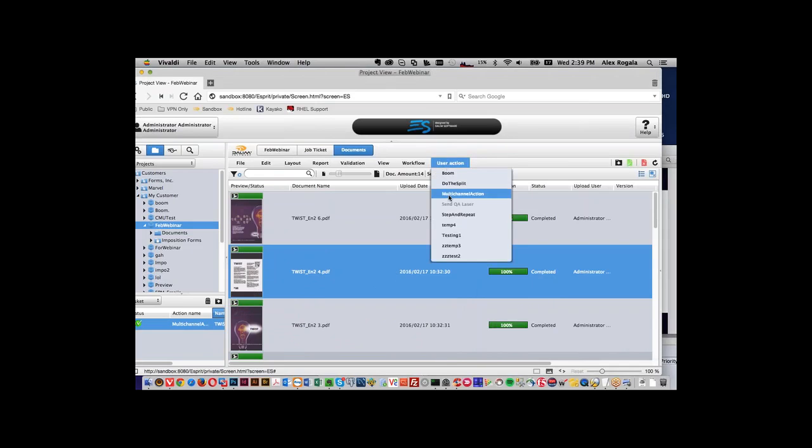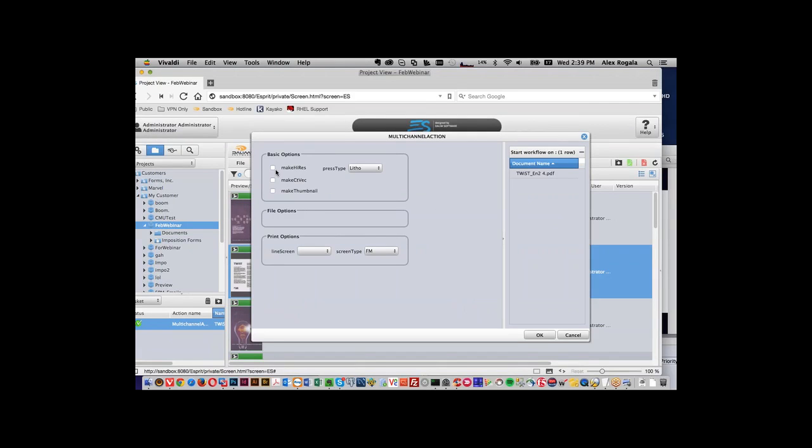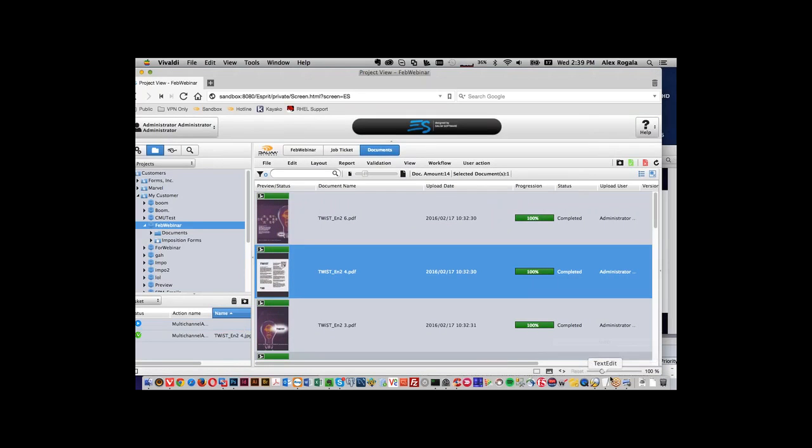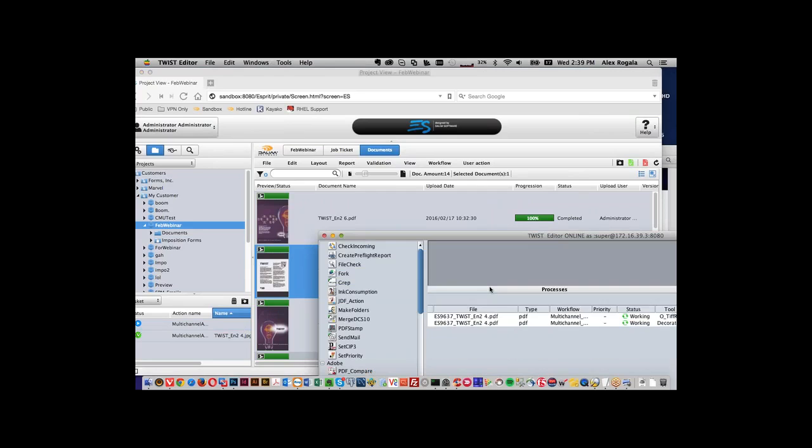If I were to rerun that action, let's actually make that a little more fun, and we'll be wrapping up in a minute too, but multi-channel action here. This time I'm going to make a high-res. I'm going to make a high-res that is an X1A, and I'm going to make a thumbnail that's a PNG. So if I go back to editor, I should see those running through right now.